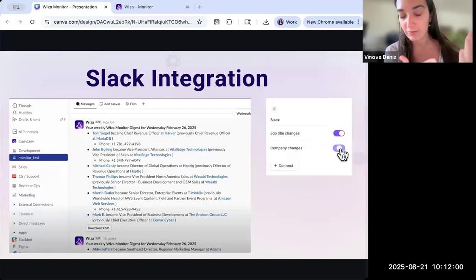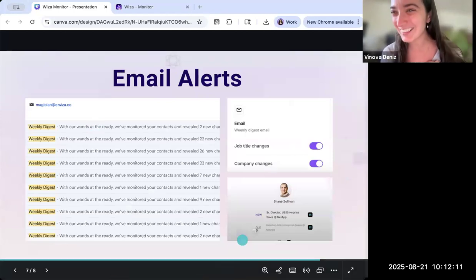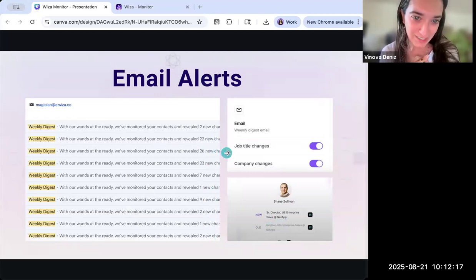So you're able to go in and configure this how you want. Personally, my favorite is the email alerts. You get these once a week, on Mondays. You can see here the last, I don't know, 10 weeks of alerts that I've gotten, with quite a couple of changes every single week, the most being this one for 26 changes.